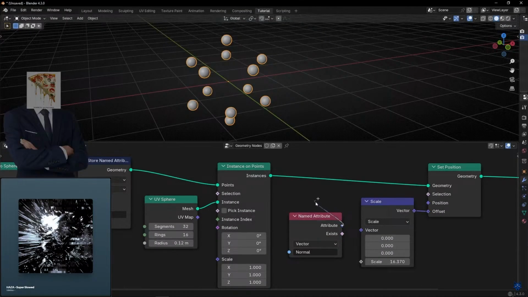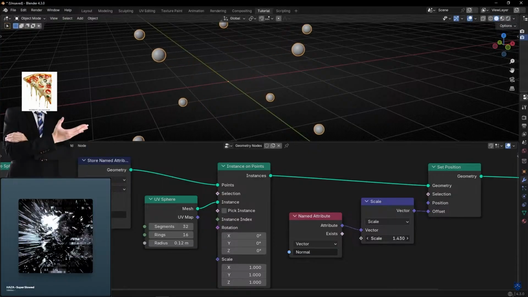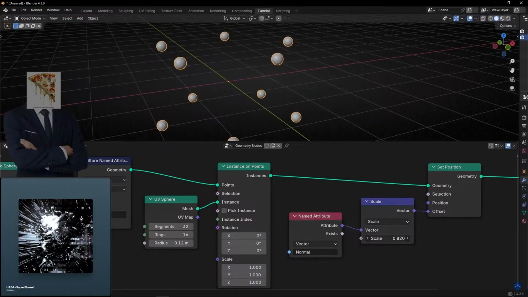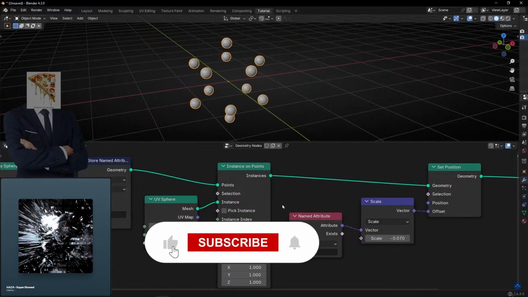So if I connect this here, as you can see right now, let me select one again. This is working. It's using the normals of the original geometry. Makes sense. That's how we use store named attribute and its partner named attribute.